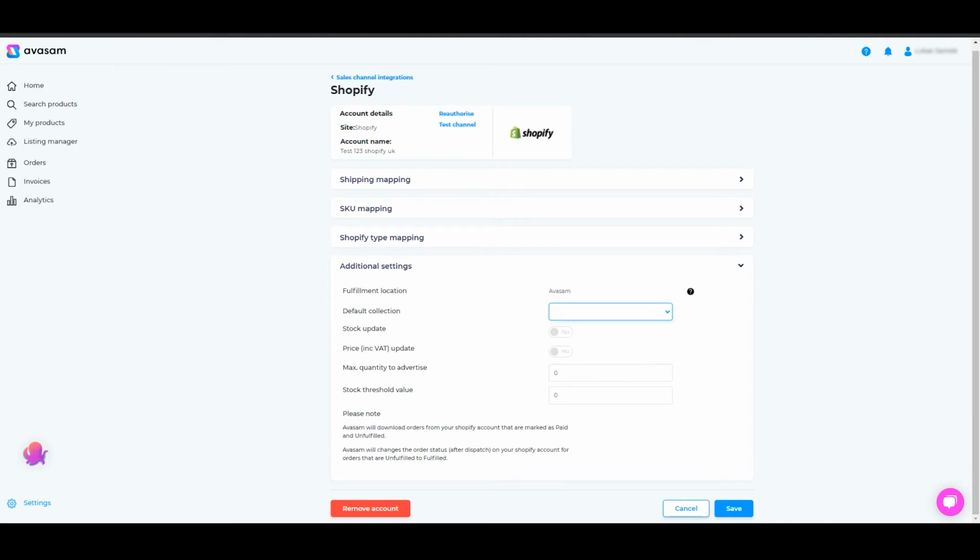Here you've got the stock update button. Once you list the items and you map the SKUs, or if they're mapped automatically, you would need this button to be on to be able to control your stock. And this would also be controlled automatically when you've got this button on.